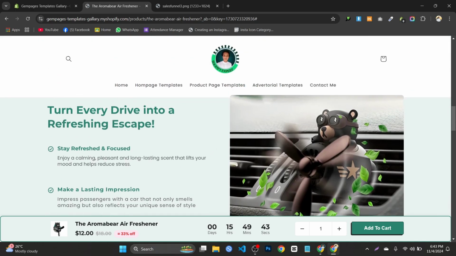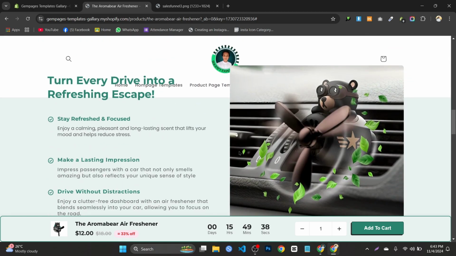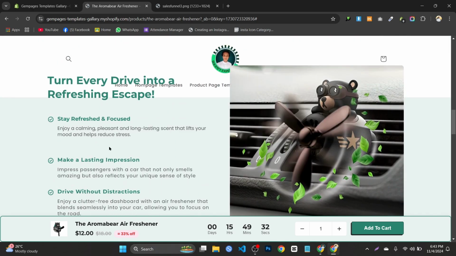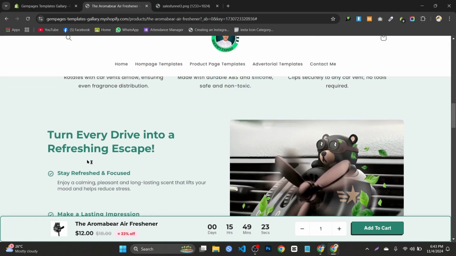So this is the Amazon product. I have found this product on Amazon. This is the winning product. Turn every drive into a refreshing escape. There is a gap here, so I will show you how to reduce this gap. I have made this video for showing you how you can customize it, so I have left it.